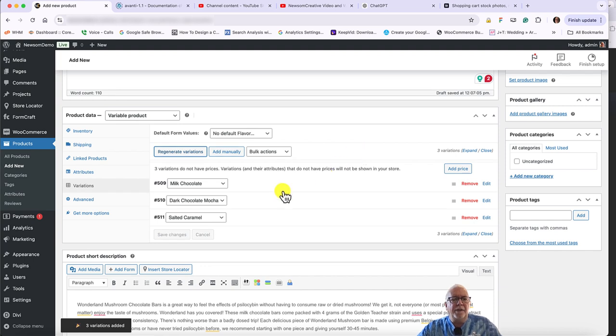So once you've done that, then you'll notice that we have milk chocolate, dark chocolate mocha, and salted caramel. And the system assigns sequential numbers here, 509 through 511. So I can come over here to the right of these drop-down boxes, and I can click on this.